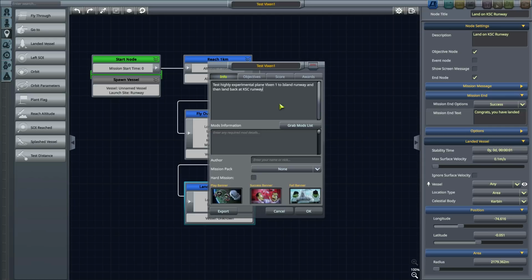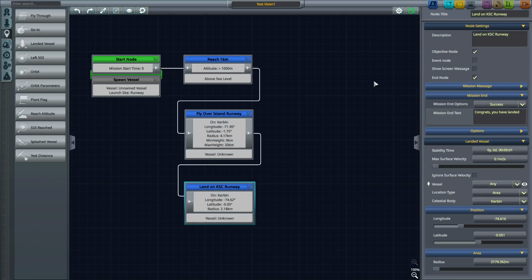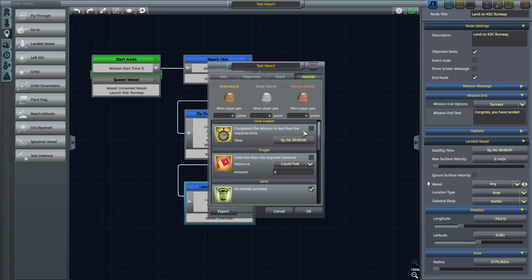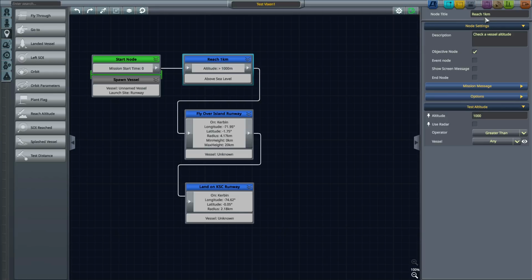Just to make it a little bit explicit. Maybe it's not the best thing, but okay, perfect. I always put Saint if all the Kerbals survive. Now, one thing to note here, this reach 1 kilometer, let's call it reach 10 kilometers. I think it's better. So fly up to 10 kilometers. Perfect. And then test altitude has to be 10, greater than, that's it. Perfect.